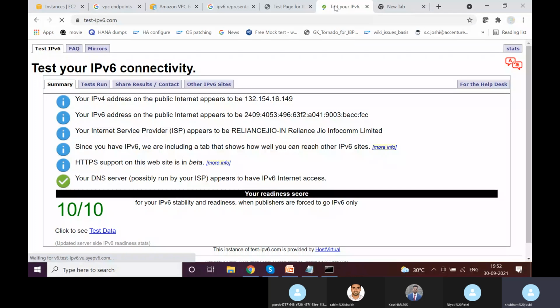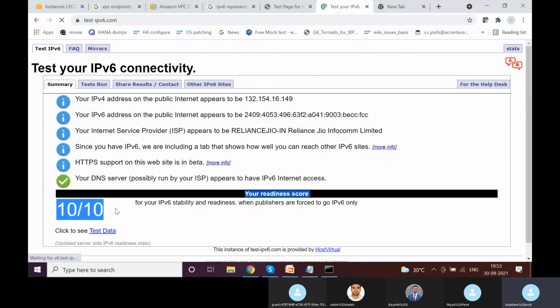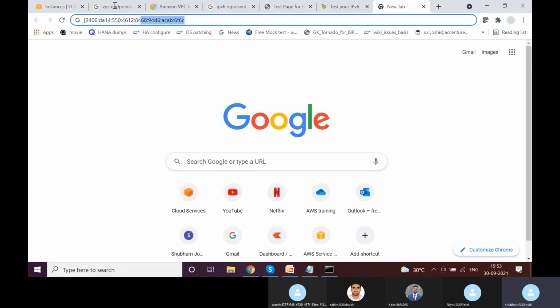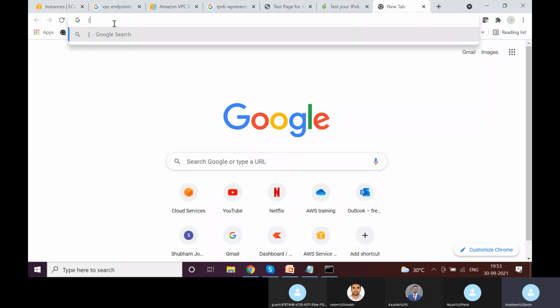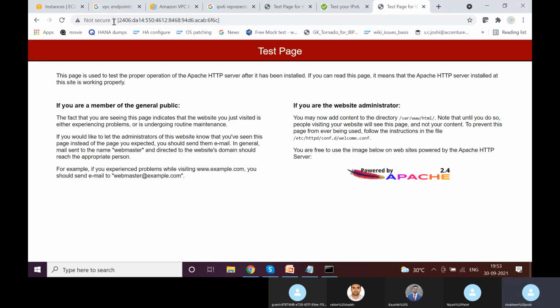Yes. Okay, so I have switched to the Reliance Jio hotspot and tested my IPv6 connectivity. My IPv6 address is this. Your ISP appears to be Reliance Jio, and I have 10 out of 10, so I'm good for IPv6. Now I will copy this IPv6 address. Just remember that if you want to access any IPv6 address from a browser, put square brackets around that IPv6 address. So now I am able to connect.